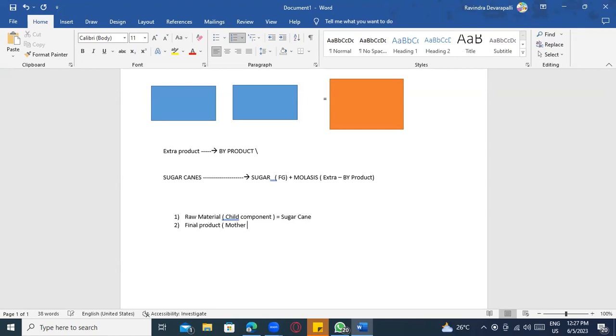I'm giving the example of a mother product or mother component, which is sugar. What is the byproduct here? The byproduct is molasses. Clear? Any questions here? What is the process we are following here? We give the raw materials, and the subcontractor produces the final product, and the byproduct will be molasses.